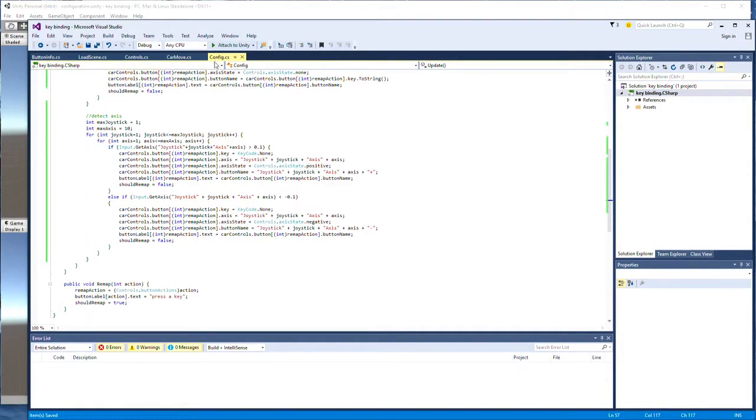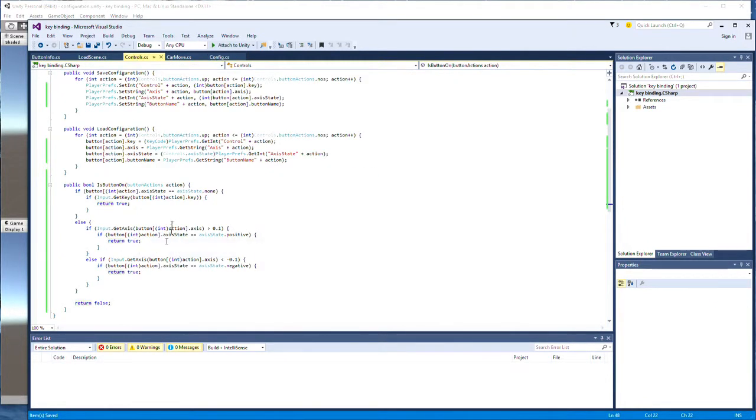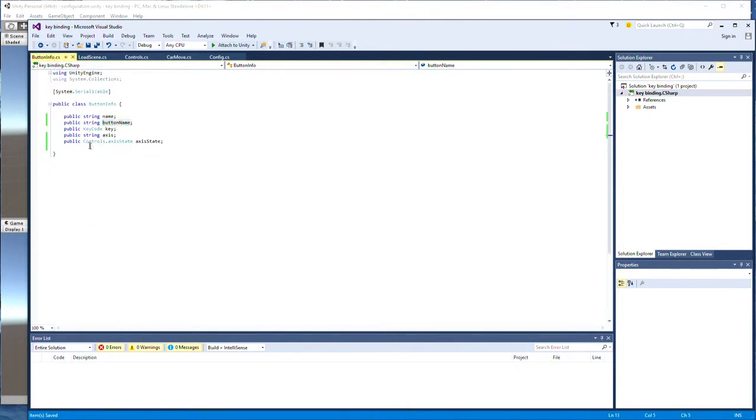So if we go to our config, not to our config, let's go to our controls. The way we solved this was we got a variable that said get key down. Well, that doesn't quite work out for the different axes. So what we're going to do is add more information to our button info.